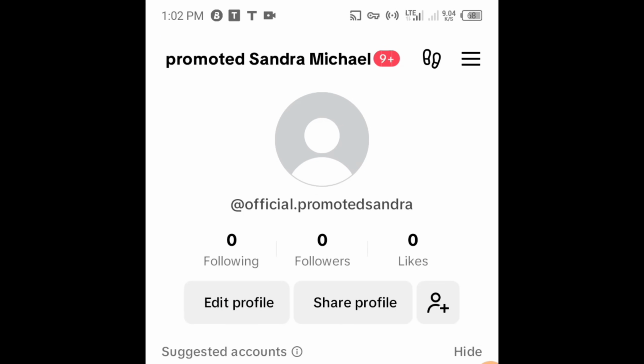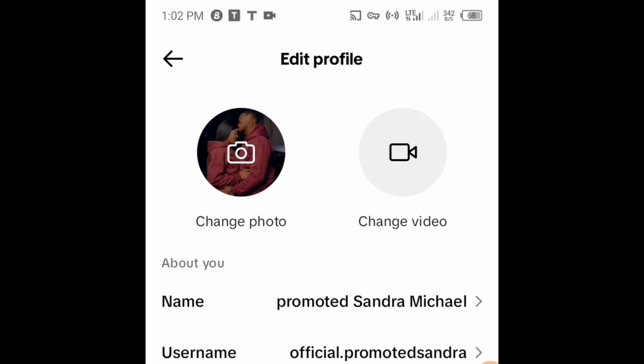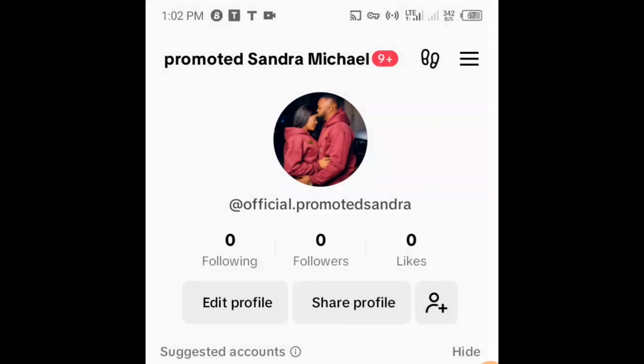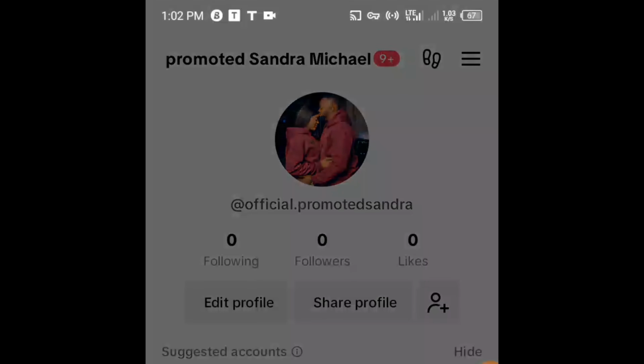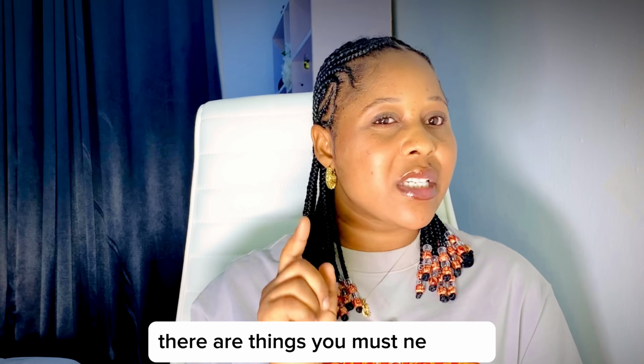You click on edit profile. You go ahead and do all the write-up you want to do on your profile. Whatever you want to write, go ahead and write it on it. Then you click on this 3 sign here. You see creator tools. So once you get there, there are things you must never post. There are things you must never do.